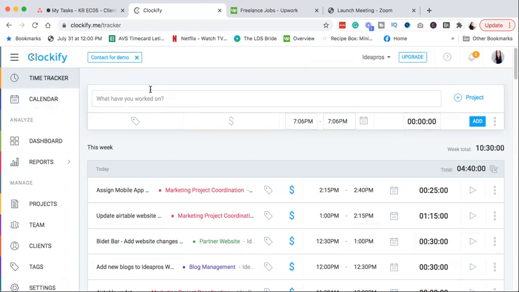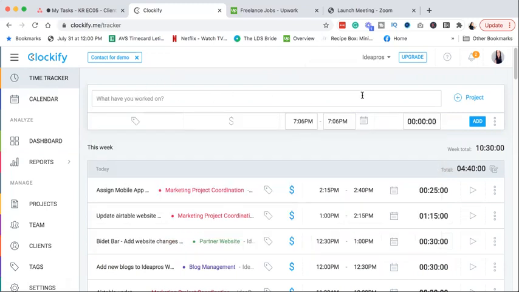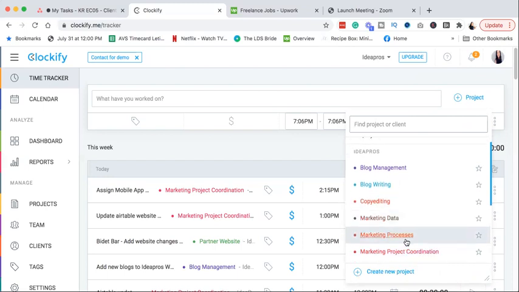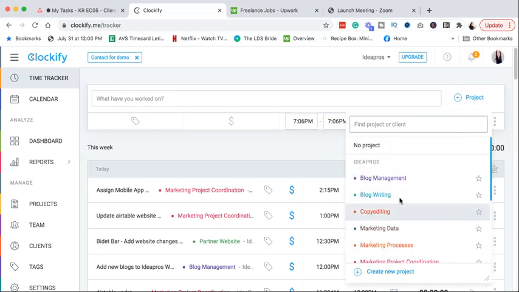So right here is the time tracker, and right here you can type in what it is that you're working on. You can attach a project. So for me, for example, with this client, I have blog management, blog writing, copy editing, marketing data, marketing processes, marketing project coordination, marketing team meeting, etc. And you can see you can color code it, and I'm going to talk through why this is important here in a sec, if that matters to you.